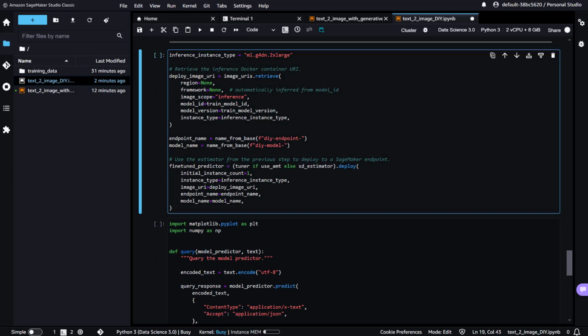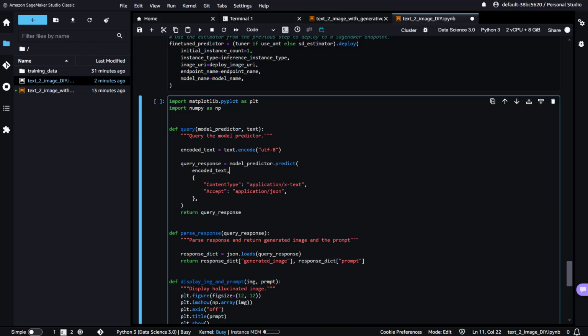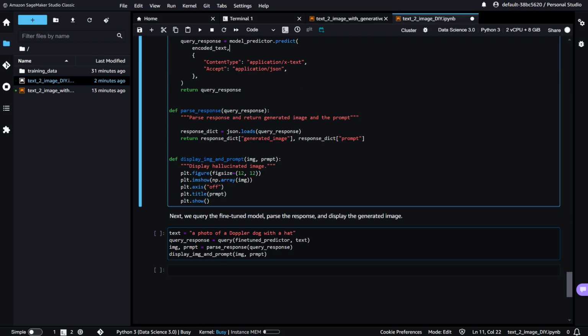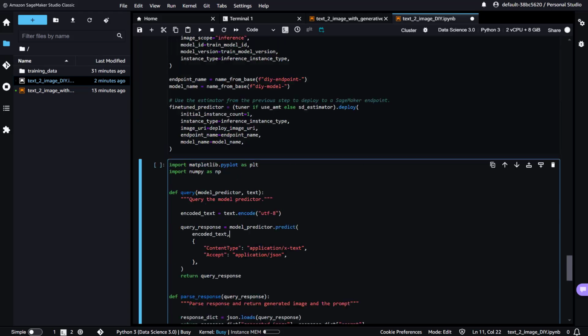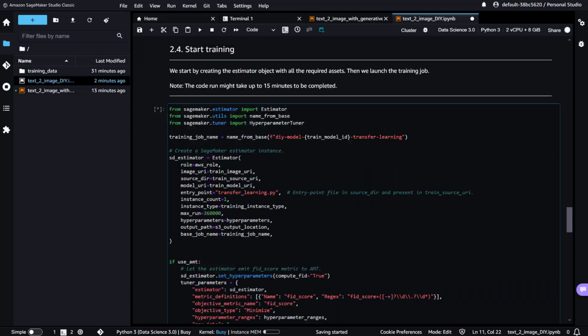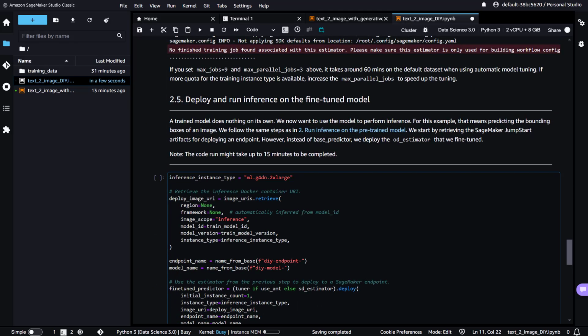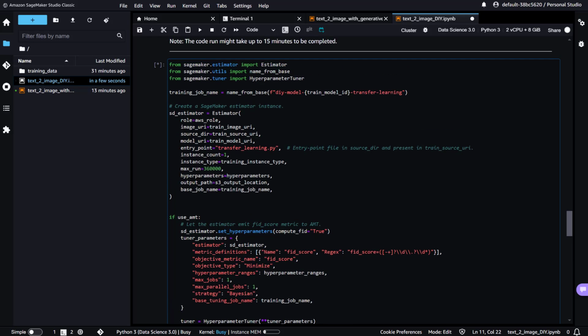So we are using the SD estimator and we are deploying it. Once you deploy it, we are testing it with some dummy data. What are we passing it? A photo of a Doppler dog with a hat. So once that is done, I will come and trigger this one as well. 50, 50, 30 minutes. So let's go get a coffee.